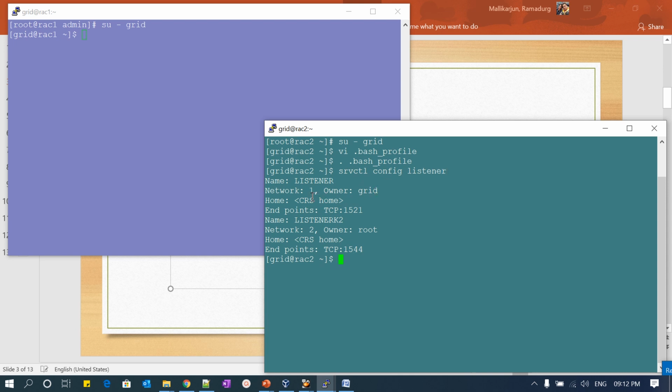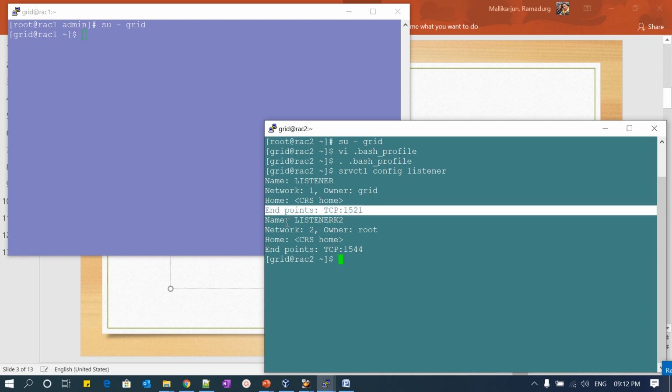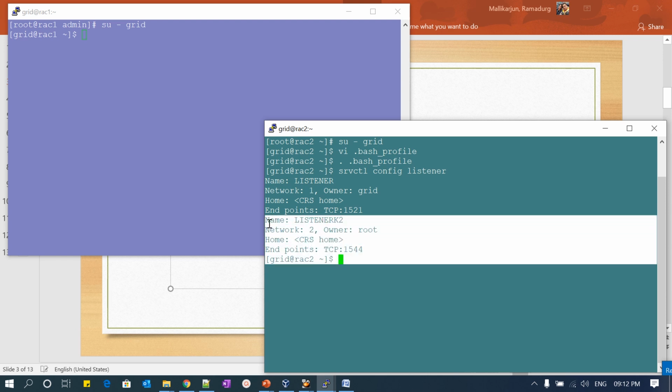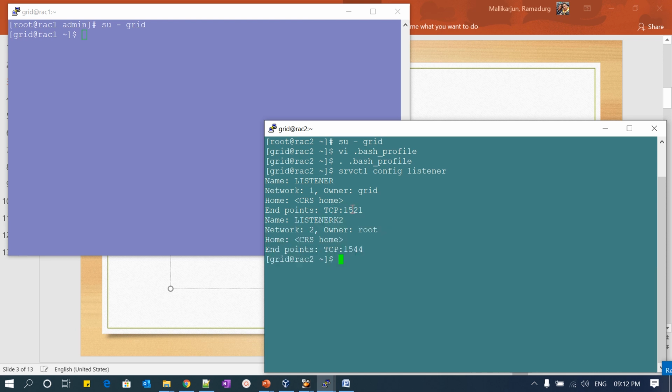If you see srvctl config listener, the listener name is LISTENER, the network is net1, the owner is grid, the home of the listener is the CRS home, and the endpoint is 1521. This listener I have added extra. I will cover it later, because for demo purposes in the previous session I just added it.